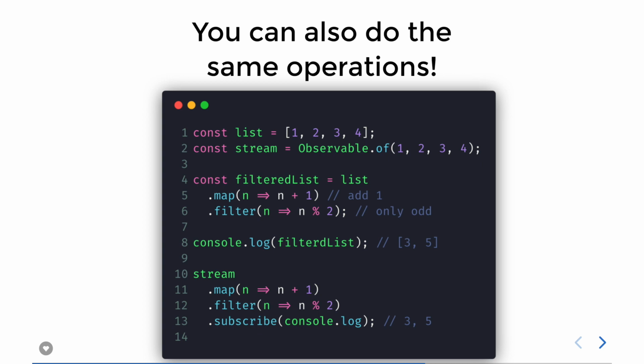But in general, we have a list and a stream, an observable, of the values 1, 2, 3, 4. And we do the same operations. First, I map over them and add 1. And then I filter out all the even ones, so I'm just left with the odd ones. And you can see they produce the same result, and they look exactly the same. I say exactly the same; one could subscribe to it, but we can ignore that. Good?